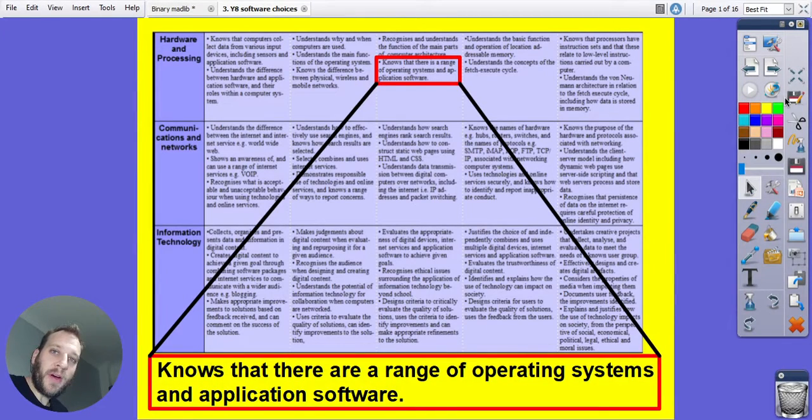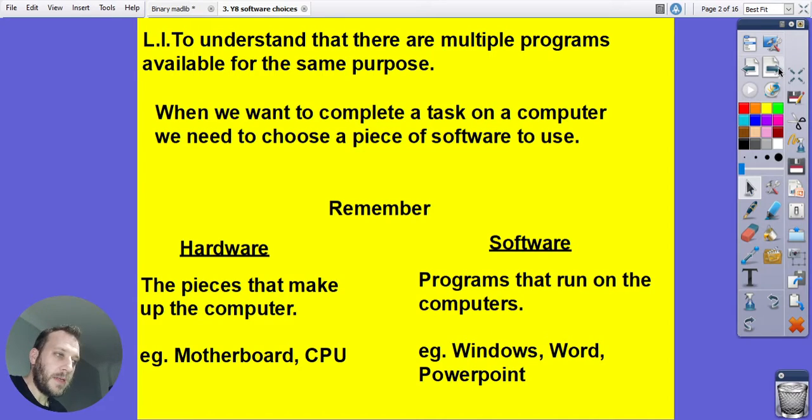Hello, we're going to look at another part of our hardware and processing section of the curriculum, and we're going to look at application software today. So, first thing we need to understand, what is software?